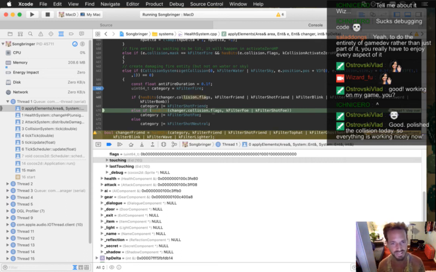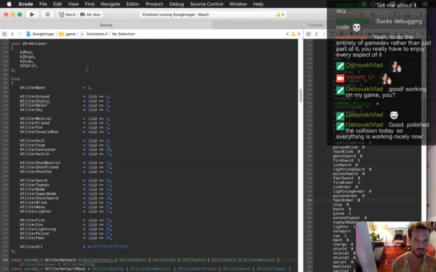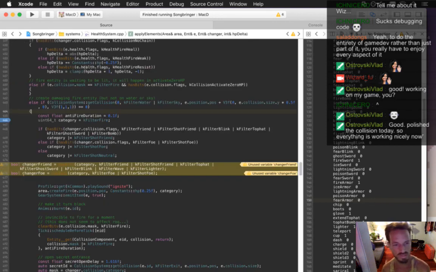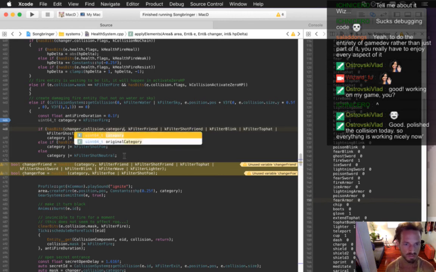Oh, dude, I see the bug. What a dumbass bug. Sometimes you feel like a complete idiot. This is one of those times. I feel like a complete idiot right now. Has anybody seen it? Anybody see what that bug is? I'm trying to compare the changer's collision flags, but I really should be comparing the changer's collision category. Duh. Okay.